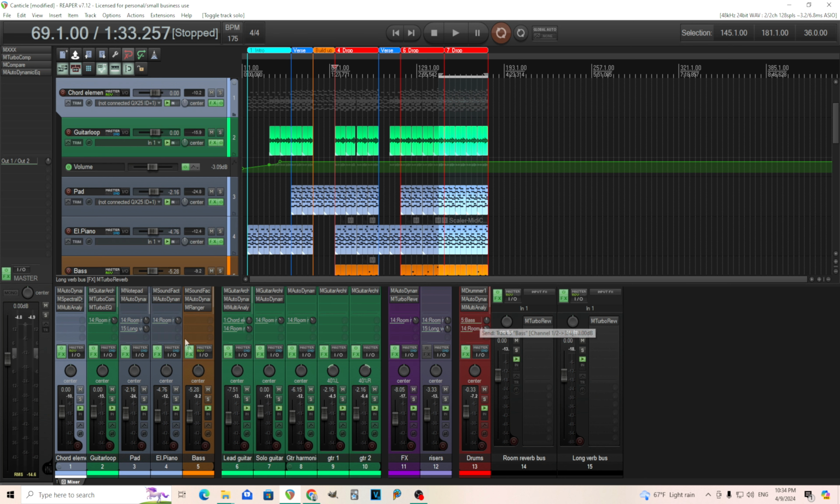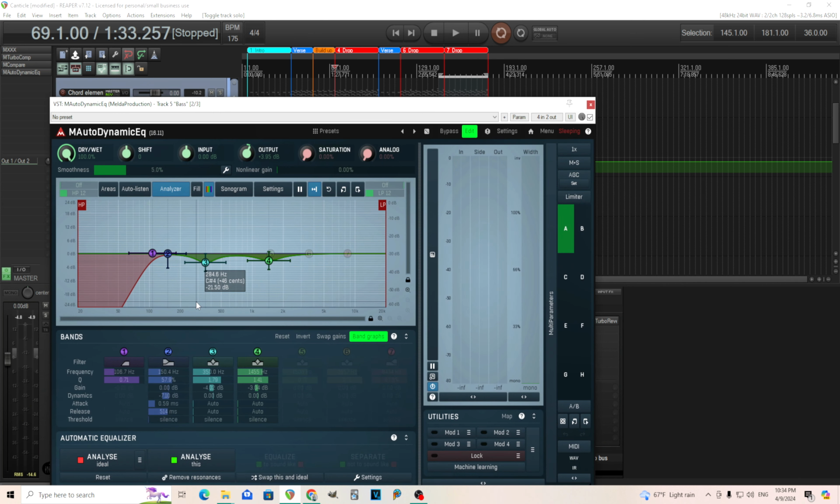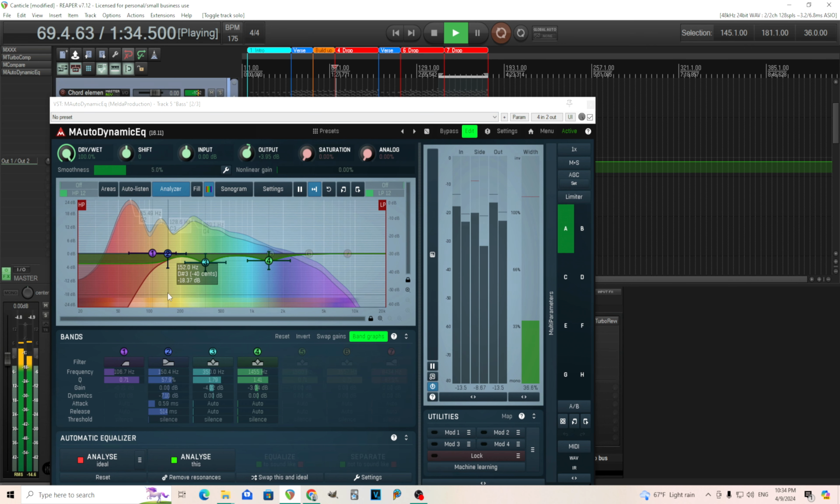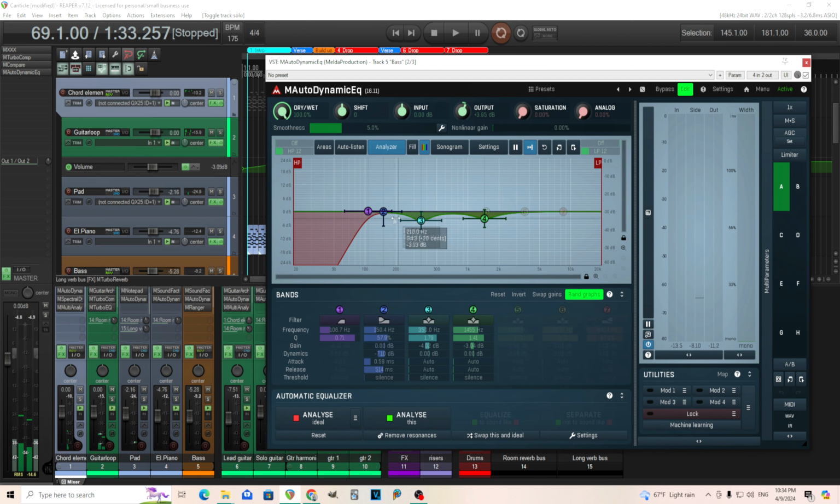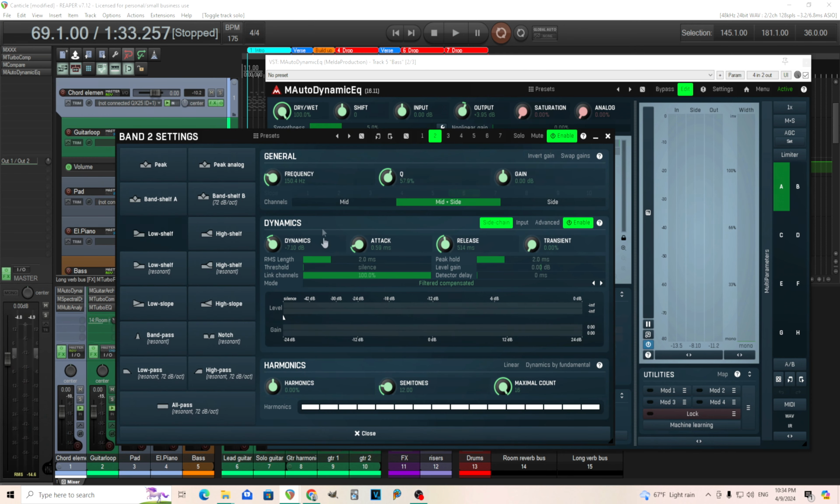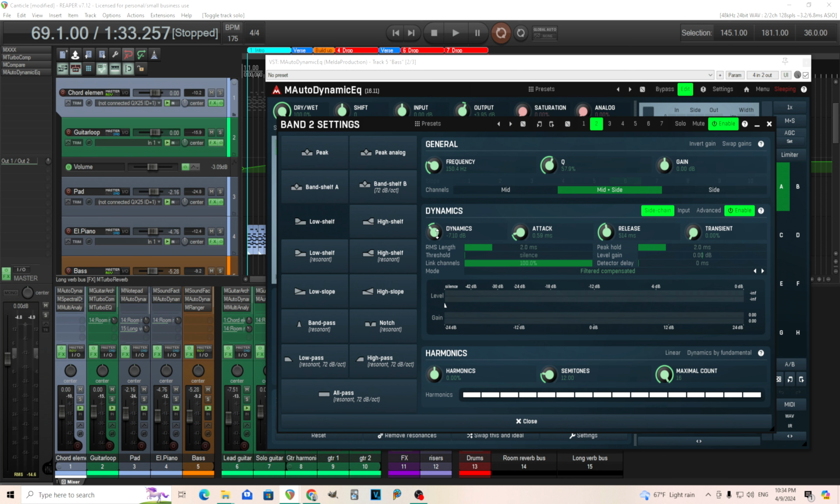Oh, I think I also ducked the bass with the kick drum like this. So I went to M Auto Dynamic EQ. Let me make sure this is working. Now you see, I believe it's band 2 here is being ducked. All I did was go in here and turn the dynamics down. The problem with this is if I normally do this, the snare drum is going to trigger it, and I don't want that. I just want the bass drum to trigger it.